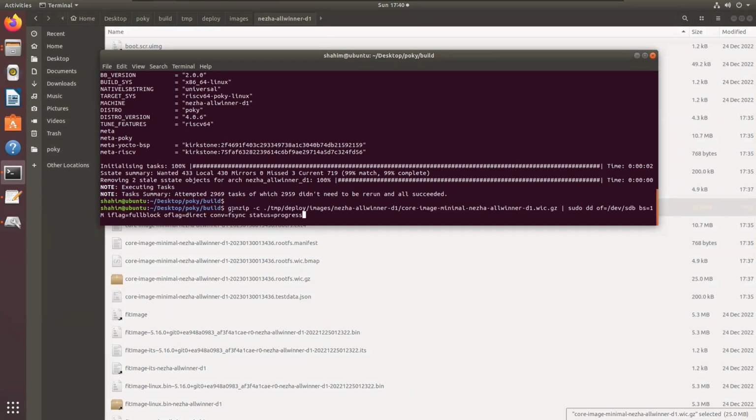So this is the command that we are using: gunzip -c, the image file that we are going to unzip, .wic.gz, and then we have to use the dd command to burn the output of this wic file into sdb, which is our SD card. I will hit enter, and my password.